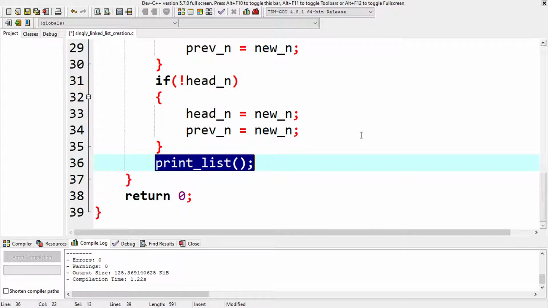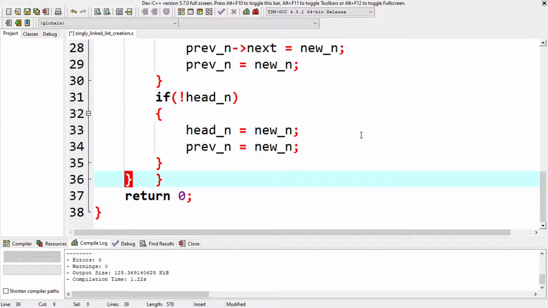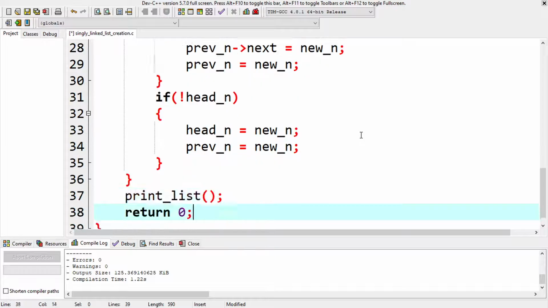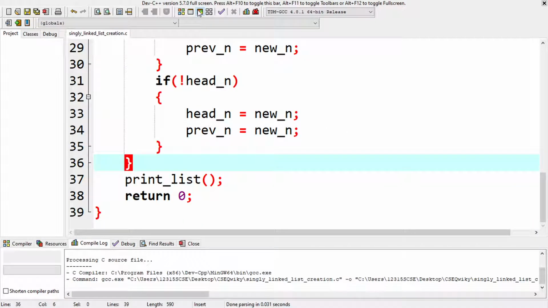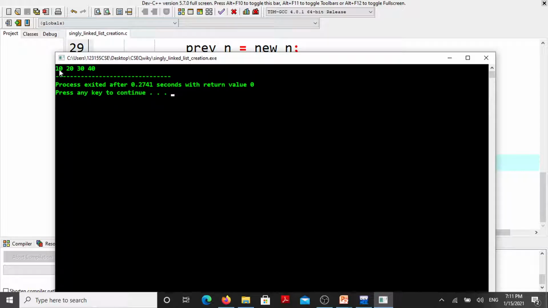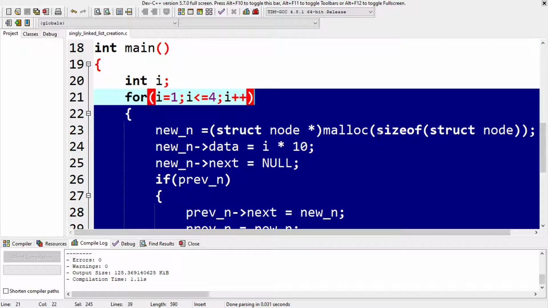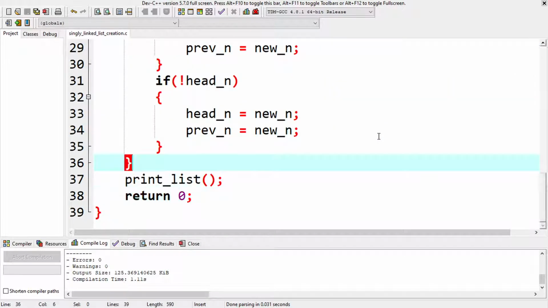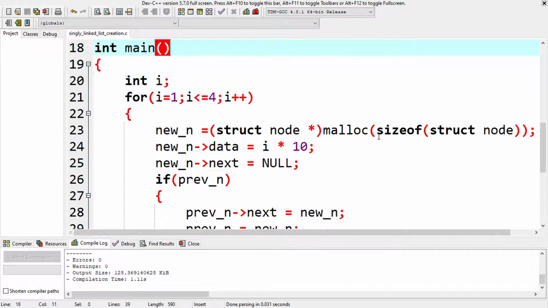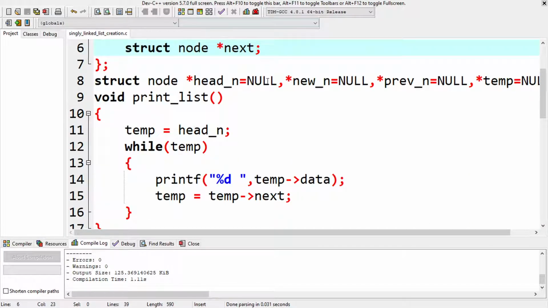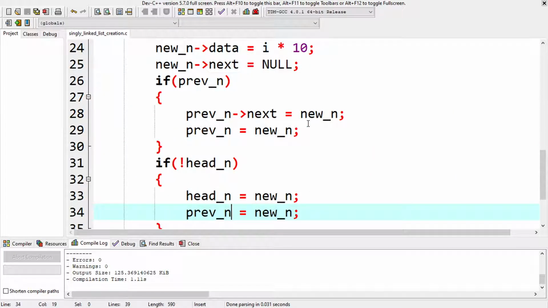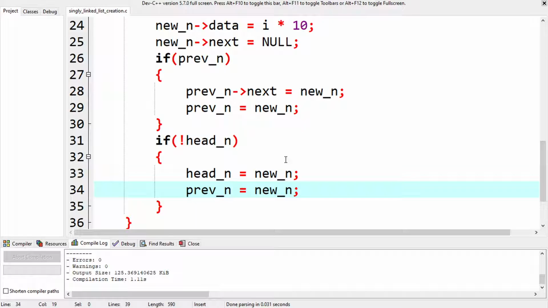This is put inside this, that's why the problem, sorry. You have to put it outside the for loop. So when the for loop ends, we'll call the print. Okay, so it is printing 10, 20, 30, 40. The for loop of creation of the whole linked list is finished. Okay, at this point, after this bracket, I'm just calling the print. So it's a traversal code. So this way we have created a linked list having 4 nodes like this. So this is the code.